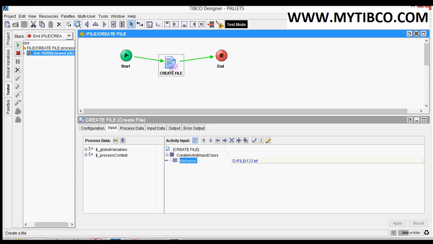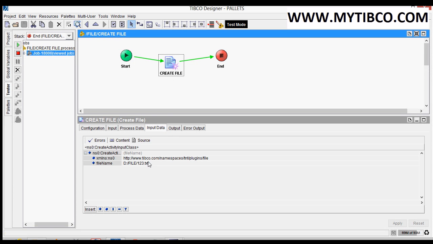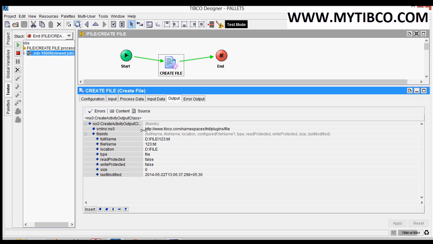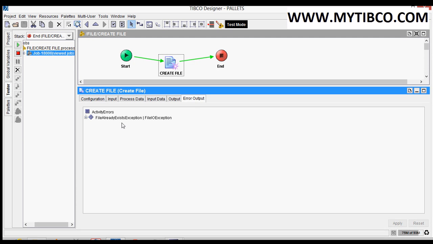For this create file activity, the input data which we are passing is its location, and the output data which we got is file information. In the file information we have the full name, which is the full path, file name, its location, its type, whether it's a file or directory, whether it's read protected, write protected, and size and last modified, and error output. In this case we didn't get any error.